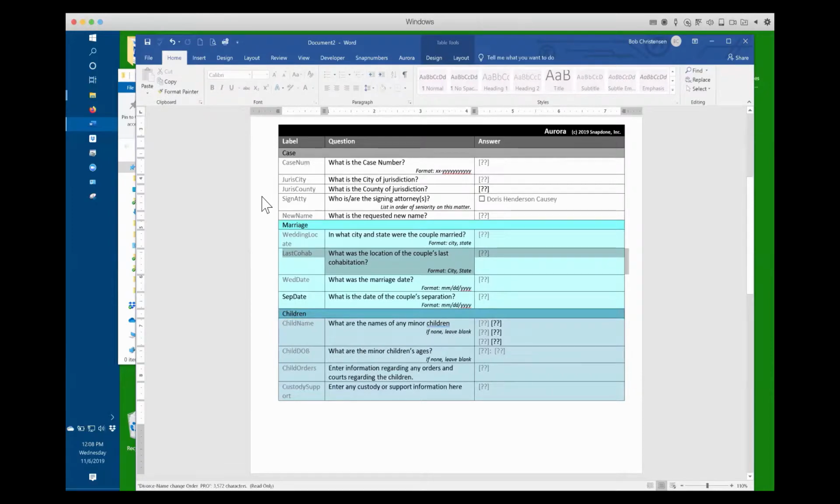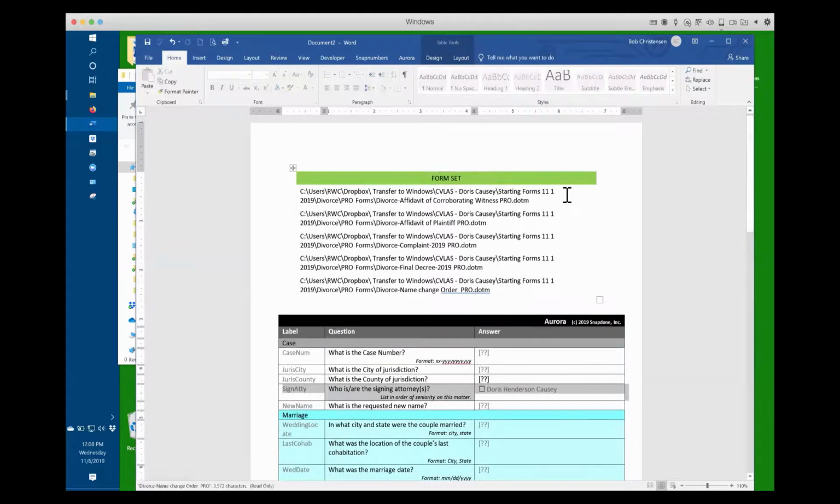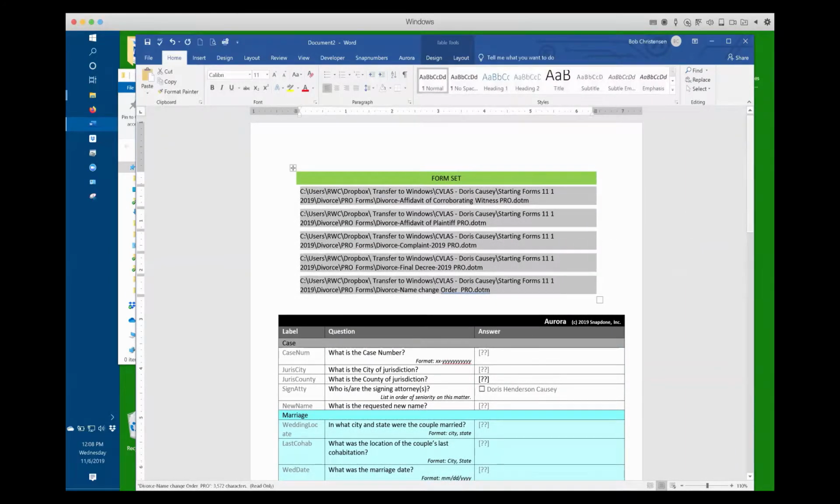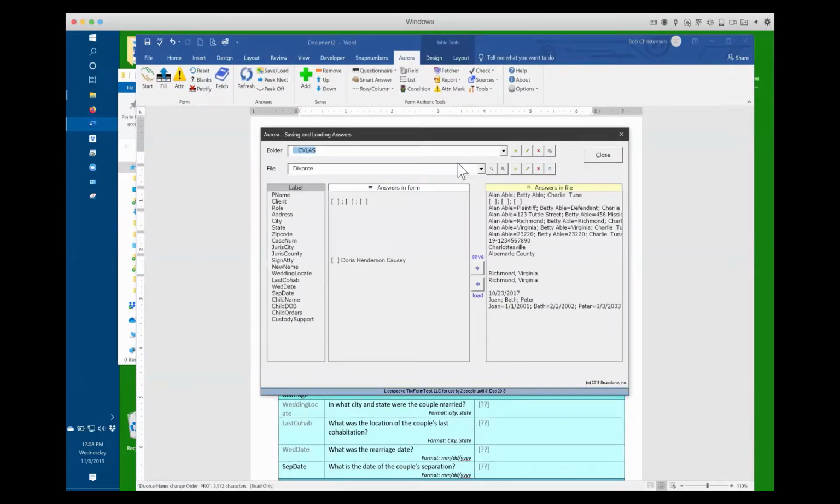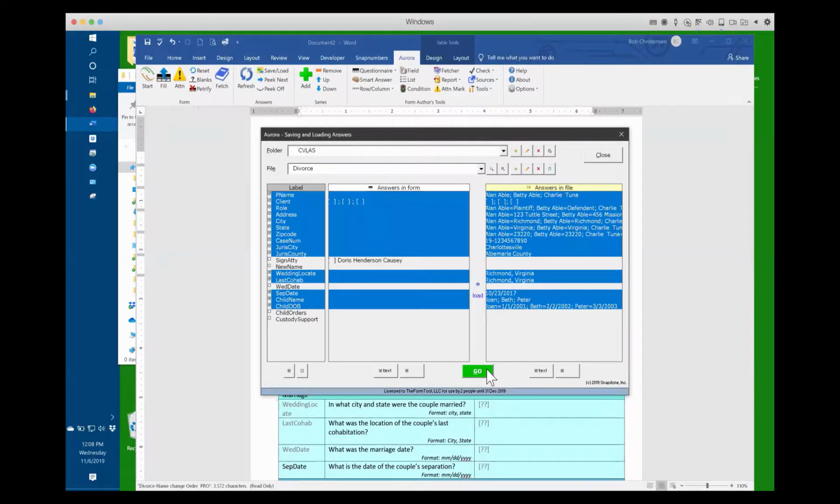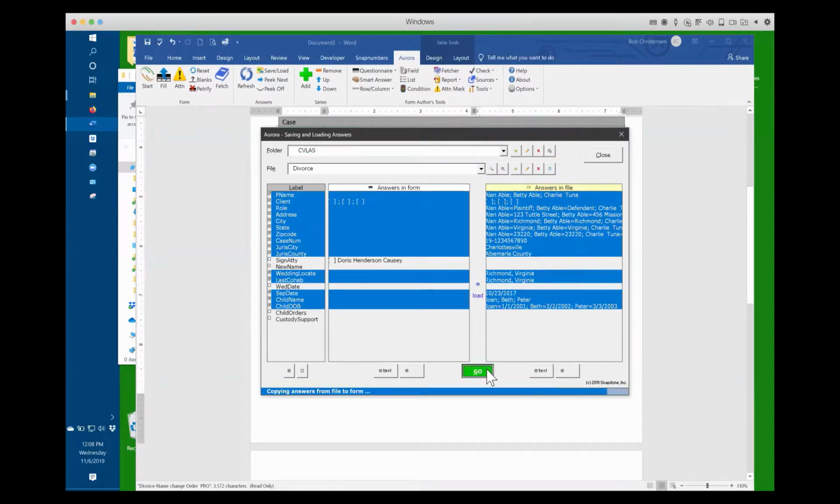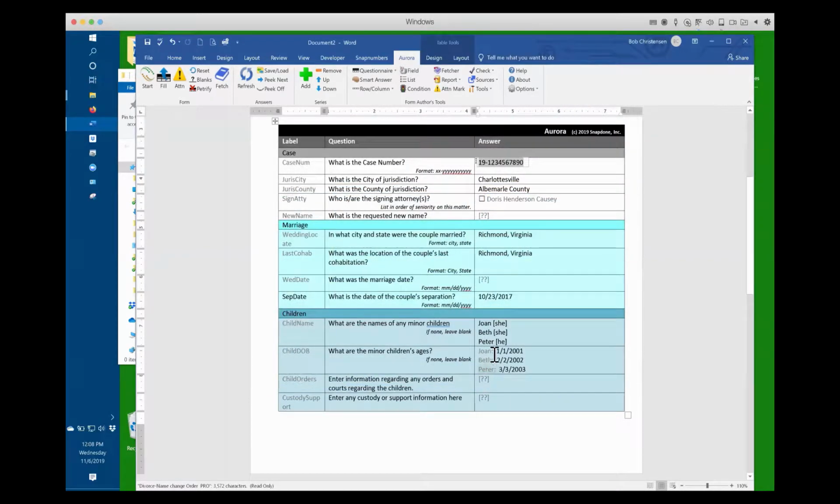The program has created a single questionnaire, and it is confirming that these are the 5 forms that we'd like assembled intelligently. We'll go into a file, load answers that we already have from previous matters with the same people. We have a couple questions that need further answers, so we'll put in a marriage date, and we'll choose a new name for the order and click Fill.